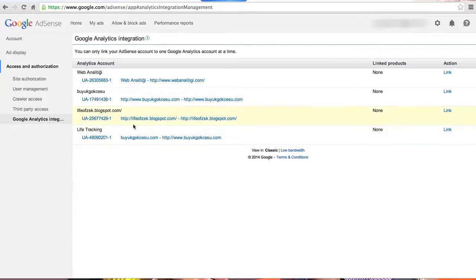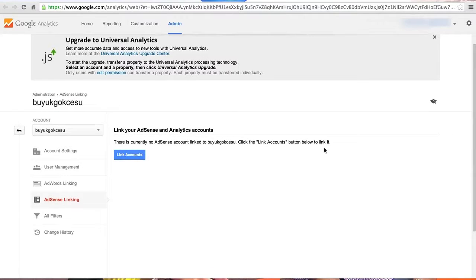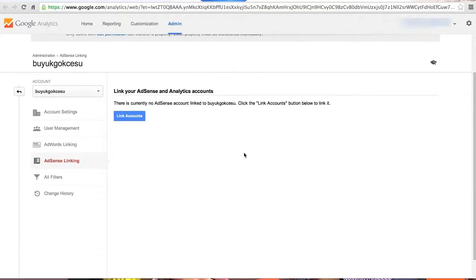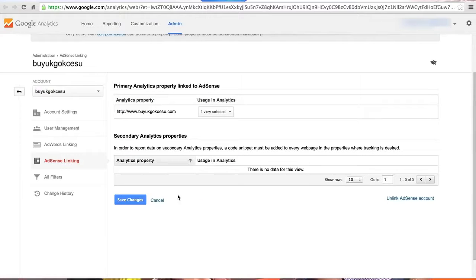On the Google Analytics Integration page, just click Link next to the Analytics account that you want to link to your AdSense account. When you do that, a new window opens and you are taken to your Analytics account. In Analytics, click Link Accounts, and in the dialog that appears, specify your primary analytics property and analytics views, and then click Continue. That's so simple.